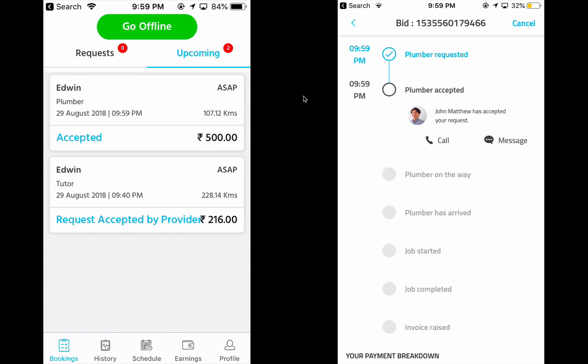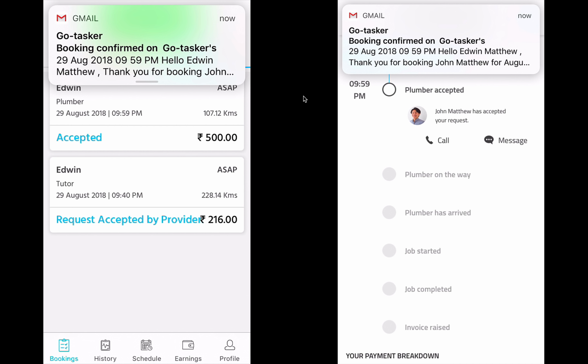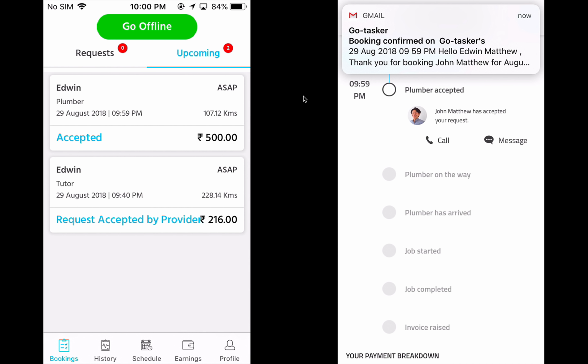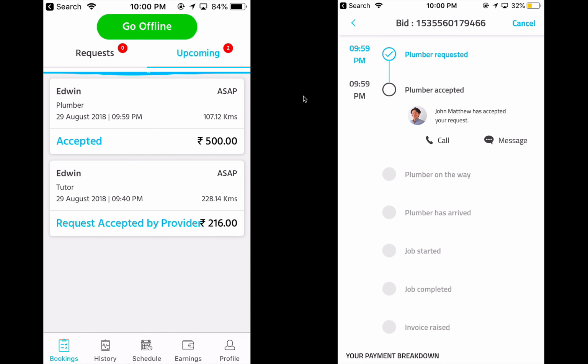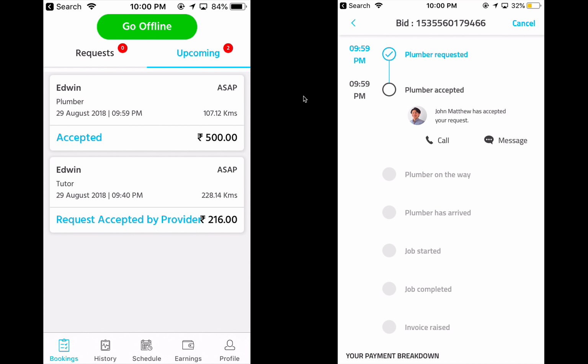Now we have an option here that the customer gets charged a cancellation fee in case he cancels the job once the tasker is on the way. That is the configuration we have. But we have two settings on the back end. We can configure it so that the cancellation fee will be charged X minutes from the acceptance of the booking, or it could be charged only once the provider is on the way. In this case, it's set up to be charged only once the provider is on the way.